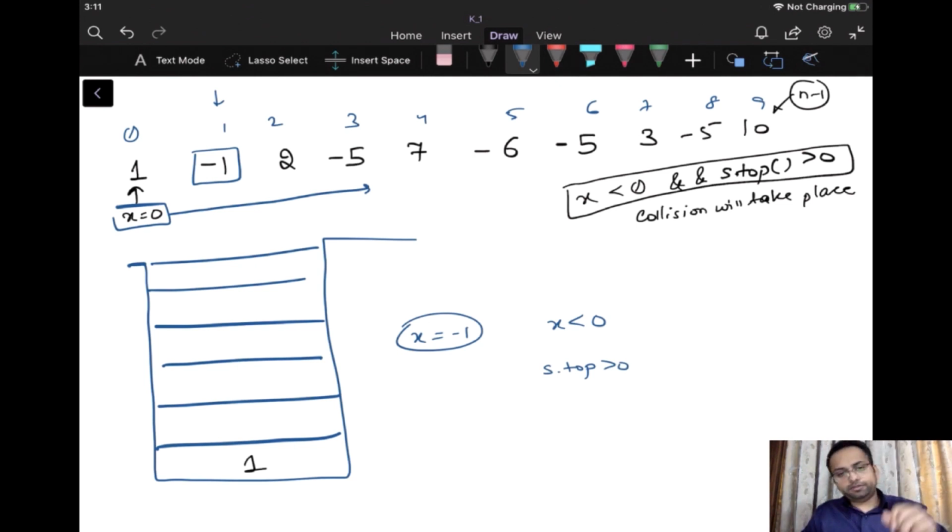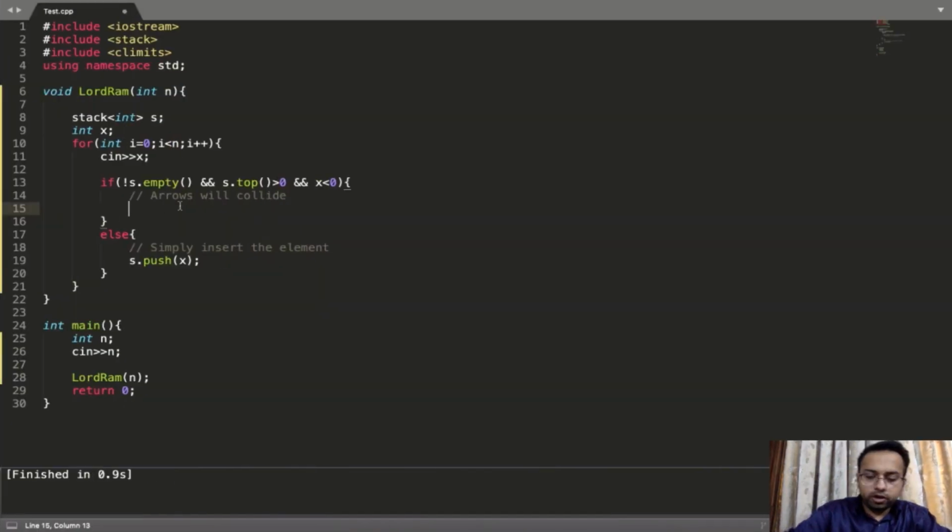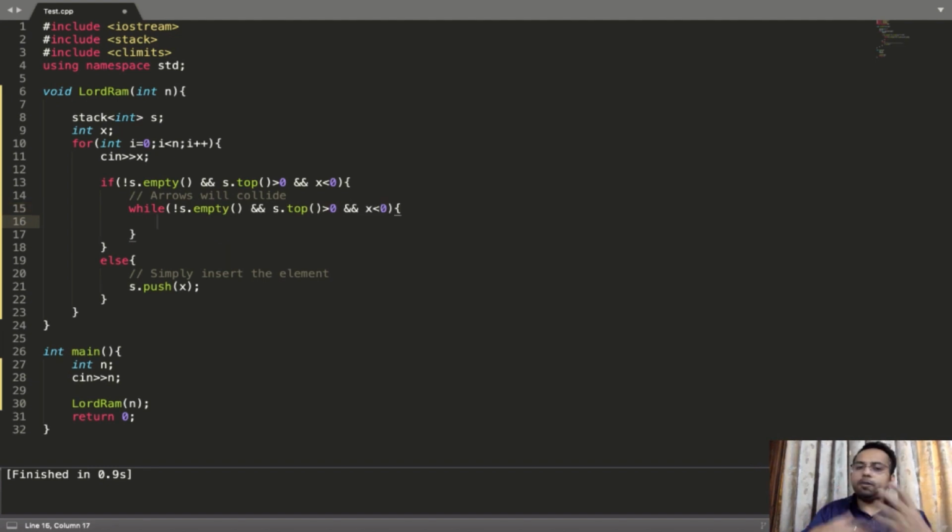So what will happen? Whether we have to insert -1 or not will depend on the state of this particular arrow after the collision. So we will check certain things. I'll write while not s dot empty, and till the time s dot top is greater than 0, and till the time x is less than 0, till that time collision will keep on happening.